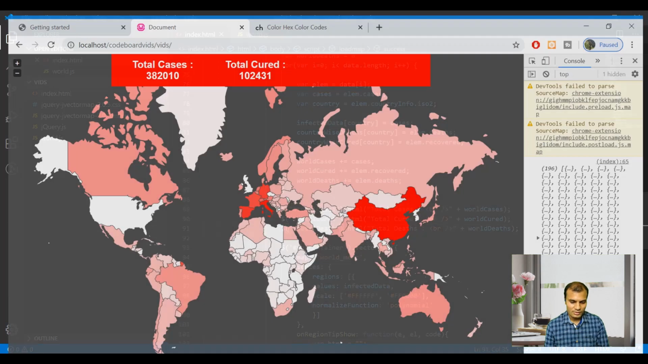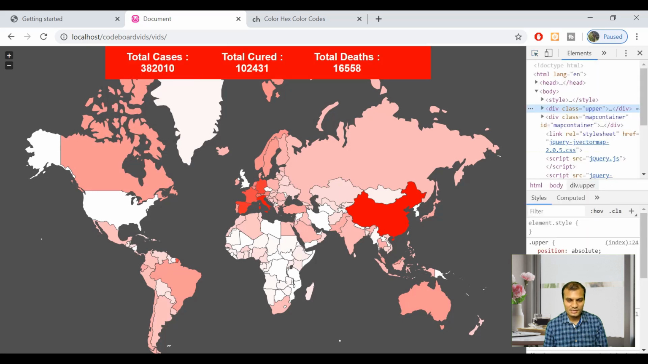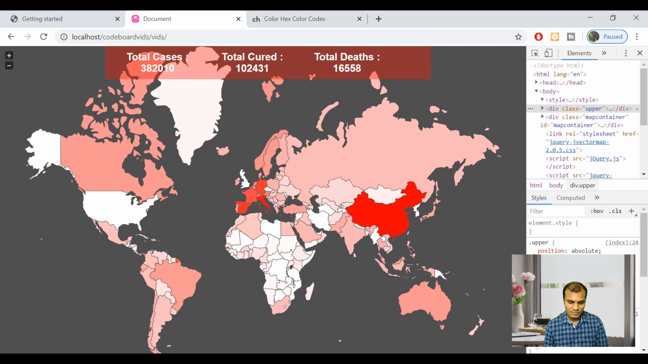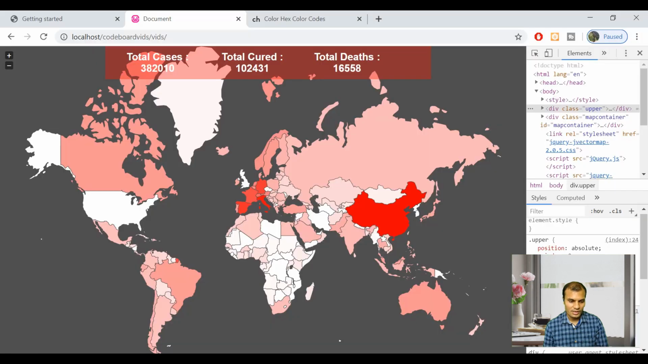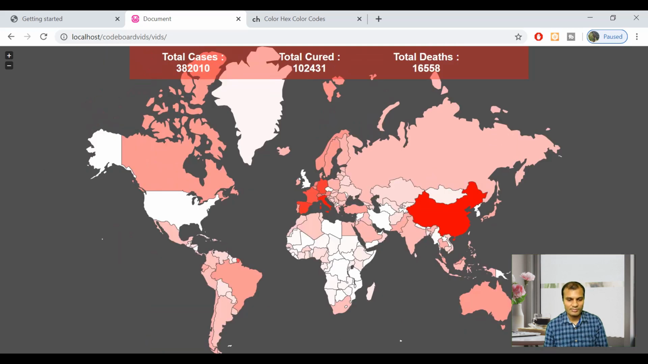Okay, if I now refresh it, you can see that the statistics is being shown here. Right now it is 16,558. I just want to fade this red color a bit, so just make it a bit transparent. Just keep it something like this. So just copy the hex code from here, and let me go to the code and just paste it over here. Now if I refresh this page, you can see that the total deaths, total cured, and total cases are showing at the top of our application.